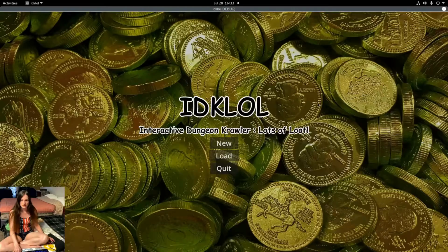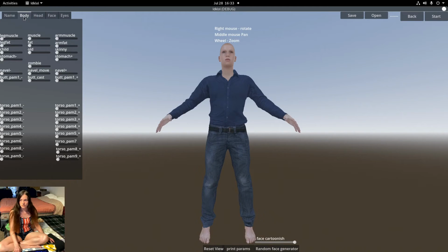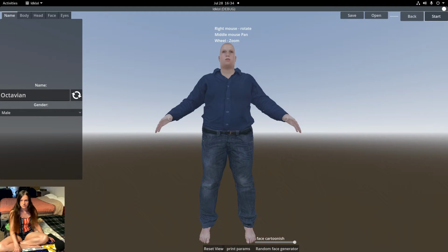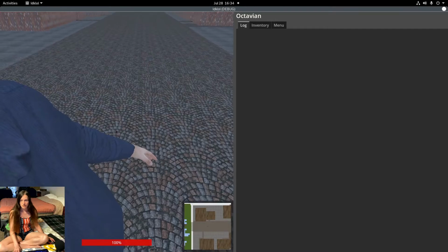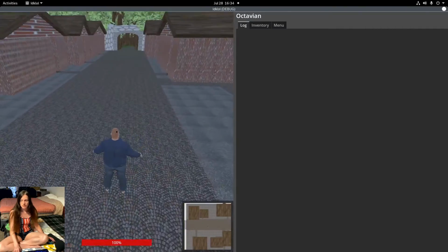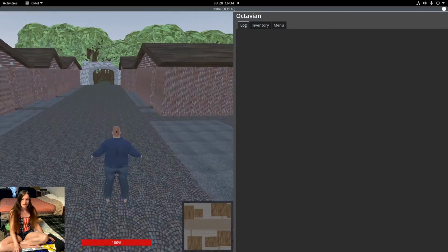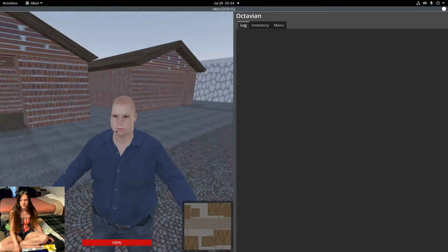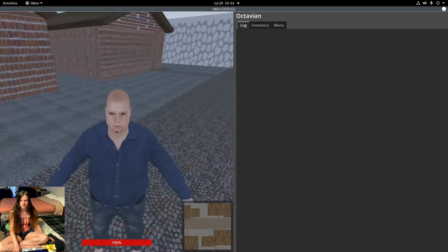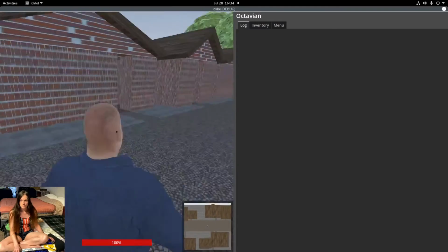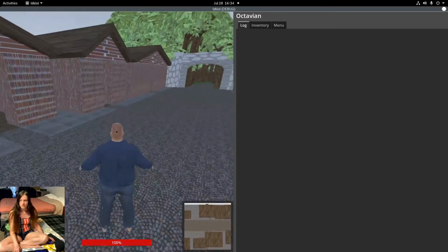And if we go back to the menu, I can make a different character. And as you can see, the model is in the default T-pose because I haven't figured out how to port the animations yet. Also, I still need to add the hair models and skin color options, but I think this is a really good start.